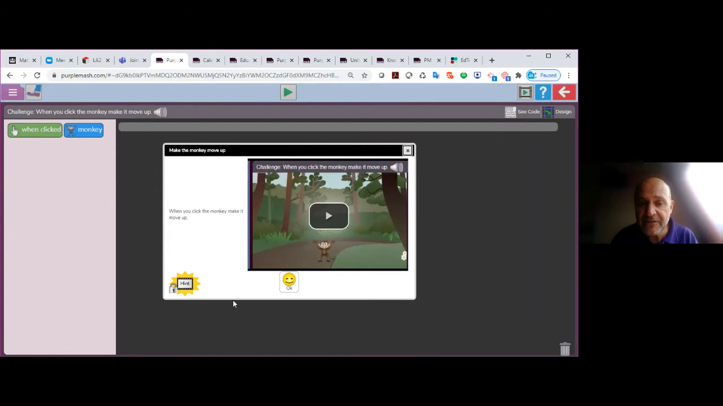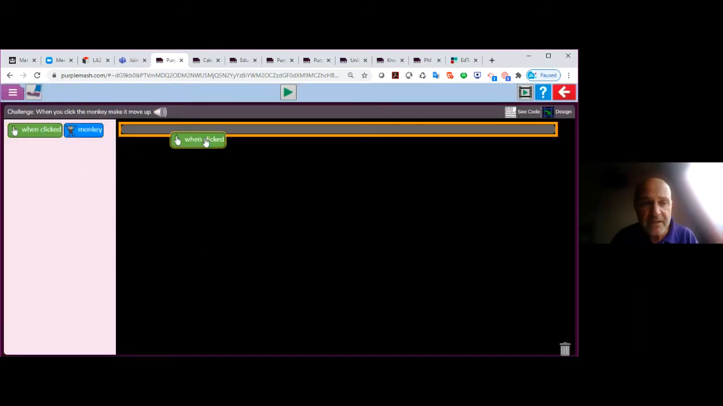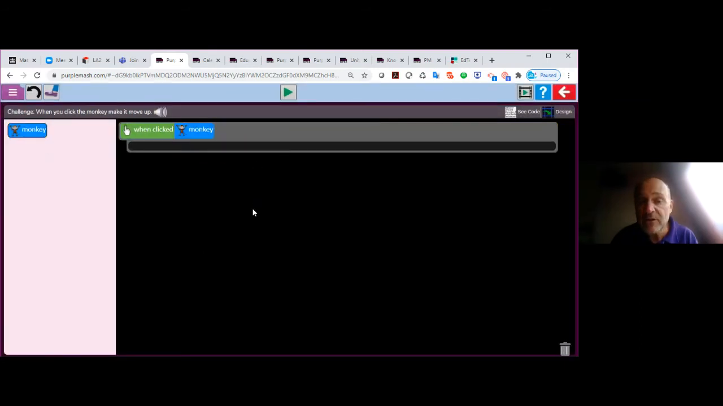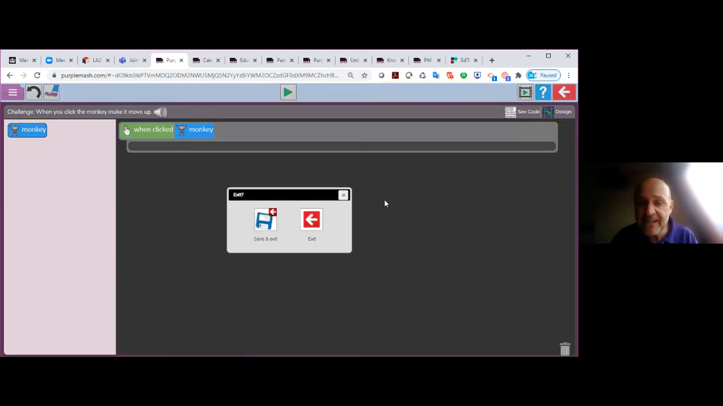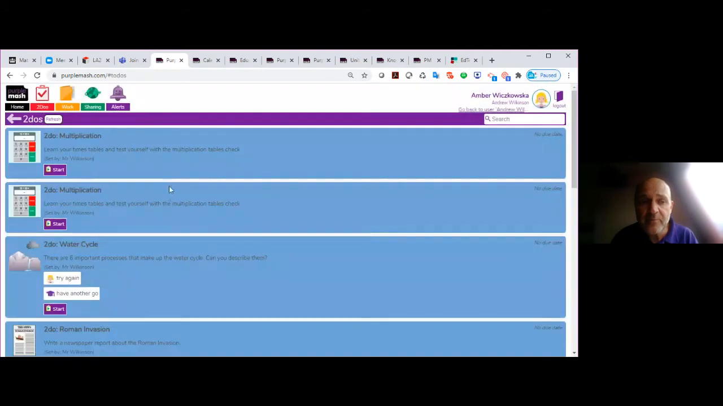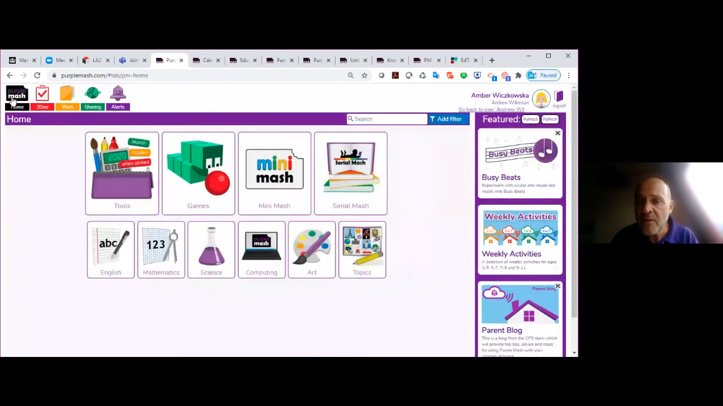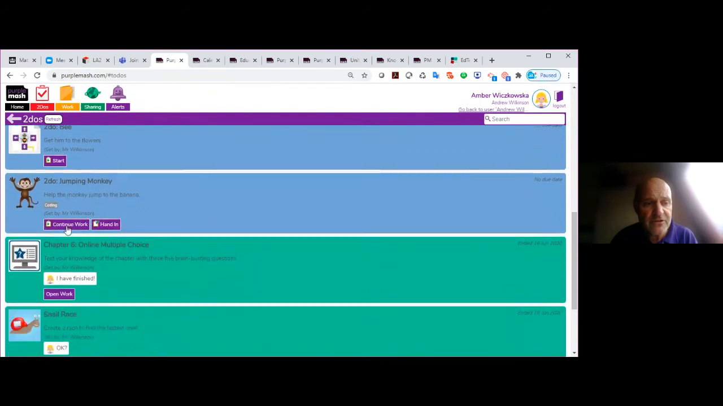She clicks on the activity, she can drag it in there. Now, it could be the end of the lesson, so you would just ask them to click the exit button, save and exit, log off, and it's done. Next lesson, or when they're at home, if you want them to carry on with it afterwards, all they've got to do is click on their to-dos, scroll to their activity, continue work.